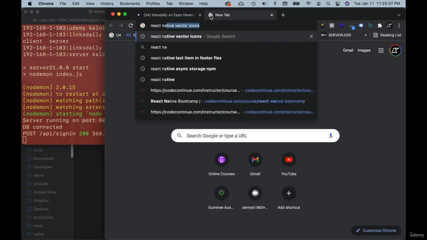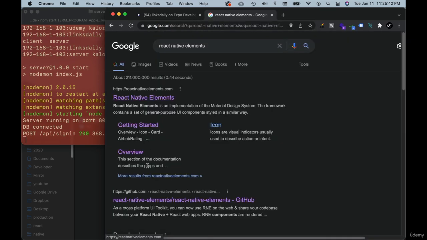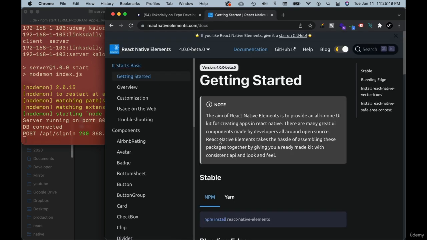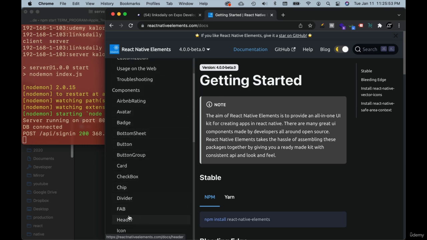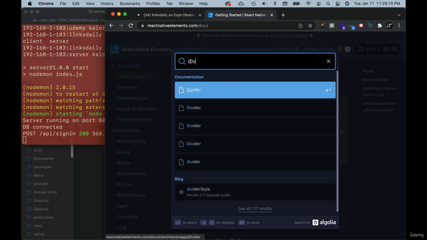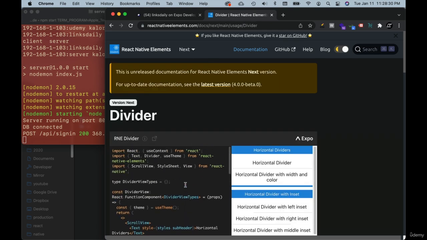Okay, so this package provides a lot of elements you can use in your app. Let me just show you React Native Elements. Now let's go there. So it has a ton of features. They have cards, buttons, a floating application button, a divider. It's so many. So we're just going to cover just one element, that is a divider, but obviously you can see it is a very popular library and it has a ton of features. Divider, so that's the one we're going to use.